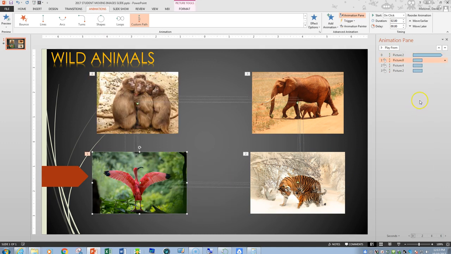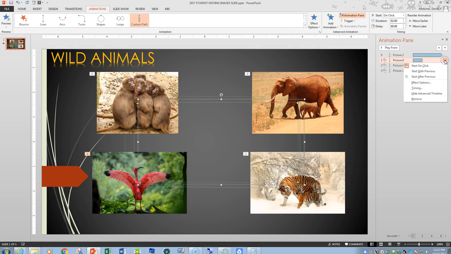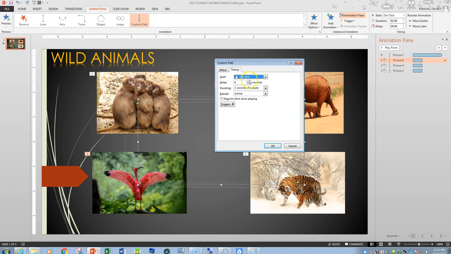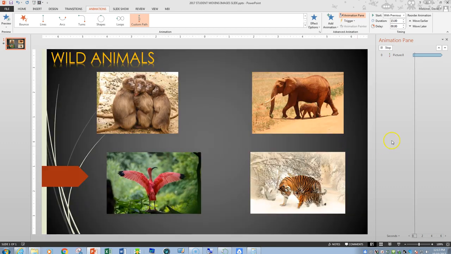I'm going to click that, and we're going to do the same thing. Drop down arrow, Effect Options, drag the slider to 0 seconds on the Smooth Start and End. Click the Timing tab. Change this to With Previous because we want it to move with the previous image. Adjust the duration to 15 seconds. And we're going to have that loop repeat itself constantly until we decide to stop it or the end of the slide. And then we're going to hit OK, and that's done.